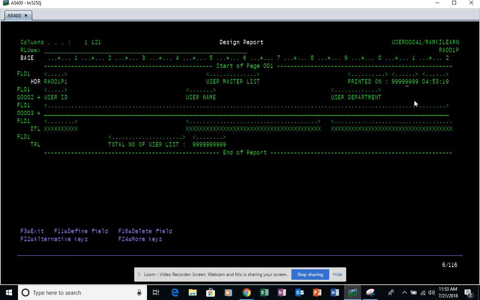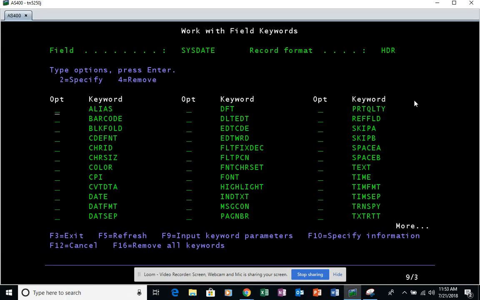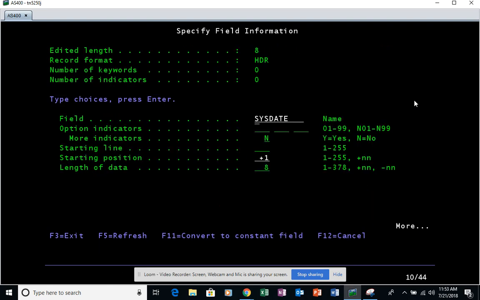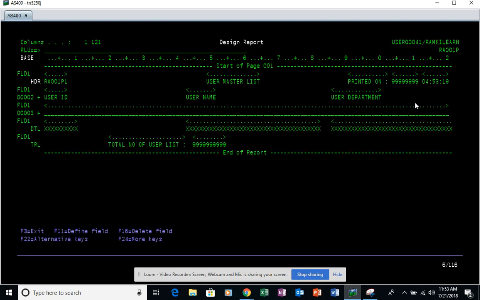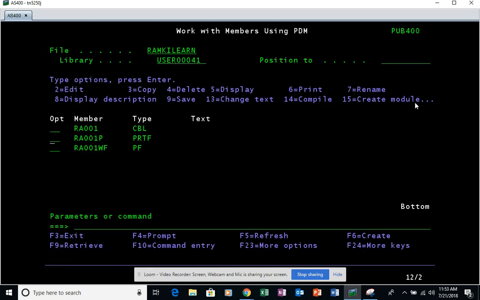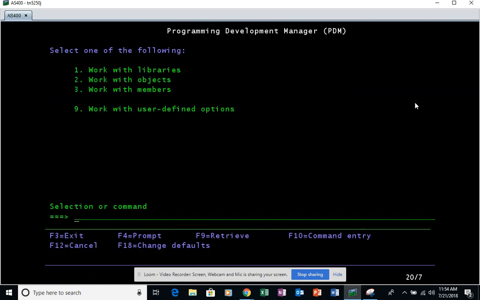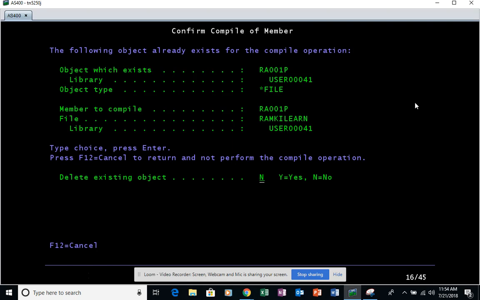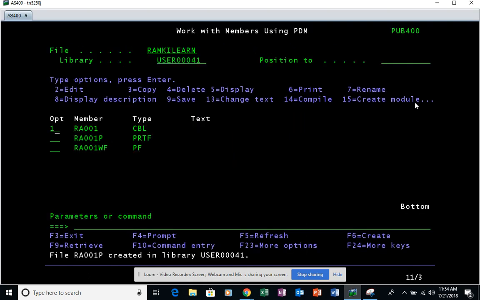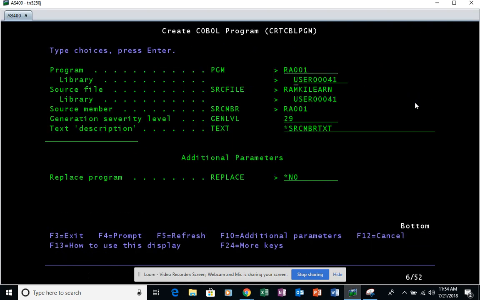Okay guys, this one actually is supposed to be a numeric field, so I change it again with Shift F10. Instead of character, I change to 2 and enter. It's changed to numeric. Okay, let me complete. I compile this again, compile. Okay, then I go and compile this one in debug mode. Let's see what will happen.